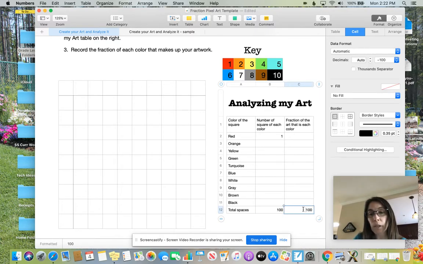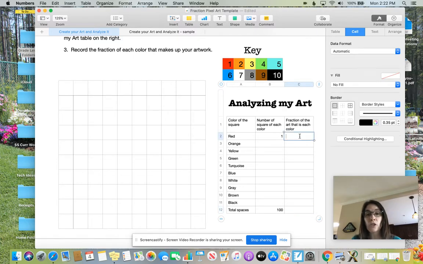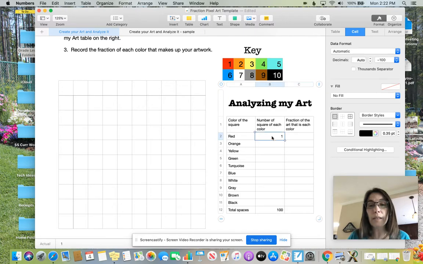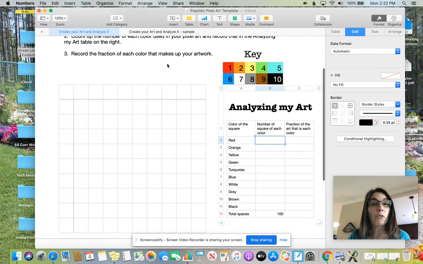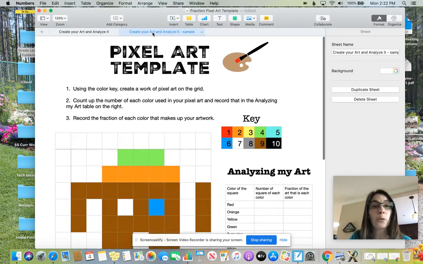spaces on the grid. And so when I then have to figure out what fraction of my artwork is red, I'm going to create a fraction over here in this cell by typing in 1 and then using a slash, and then 100 is my denominator because there are 100 spaces on the grid. Okay, so let me show you an example that I've already started to create for you here.